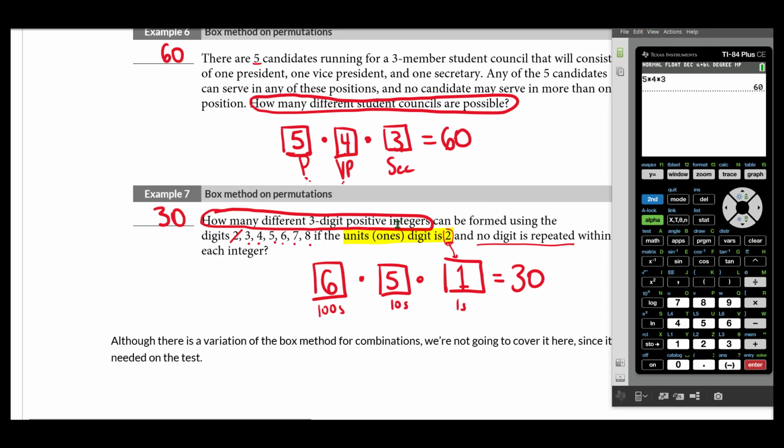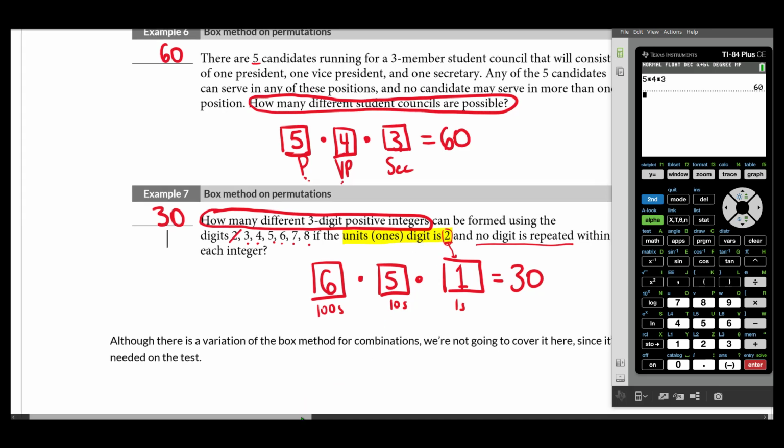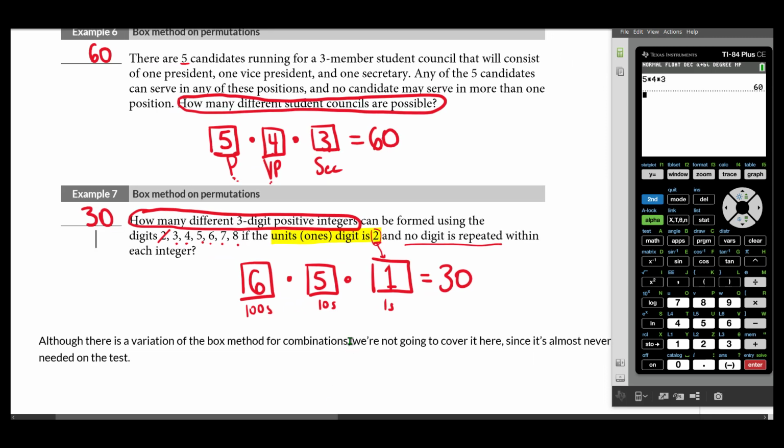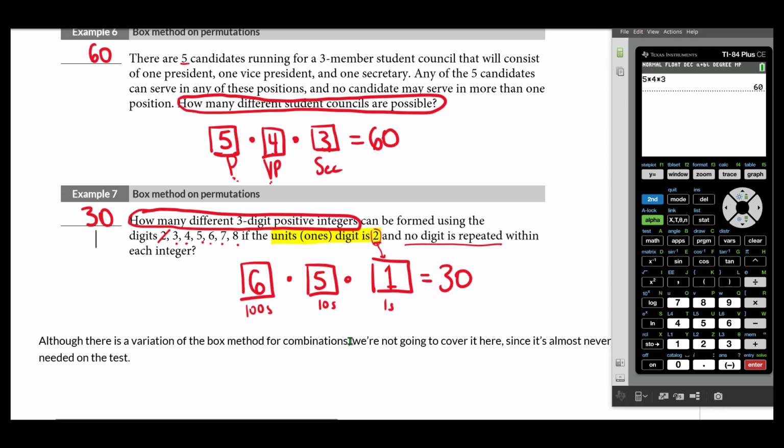There is a variation of the box method for combinations, but it is almost non-existent, a question where you would have to use the box method for combinations. So we are not going to go over the box method for combinations right now.